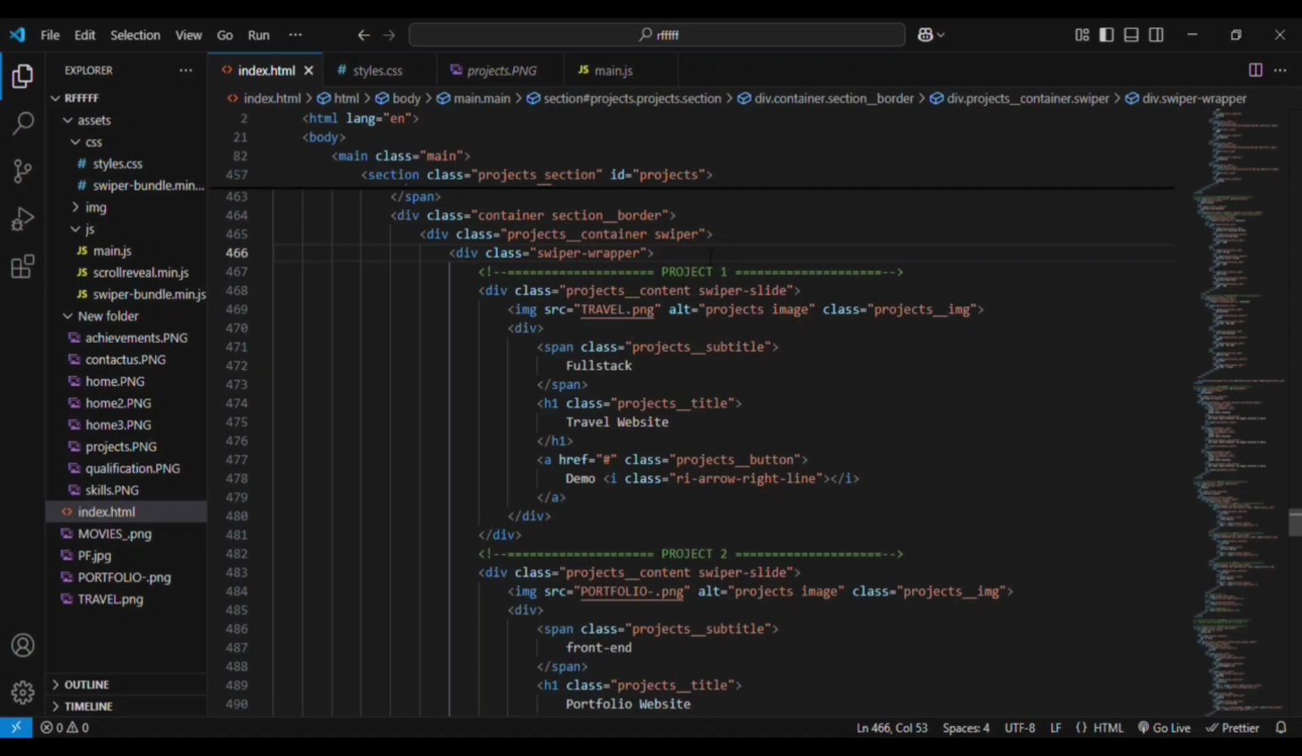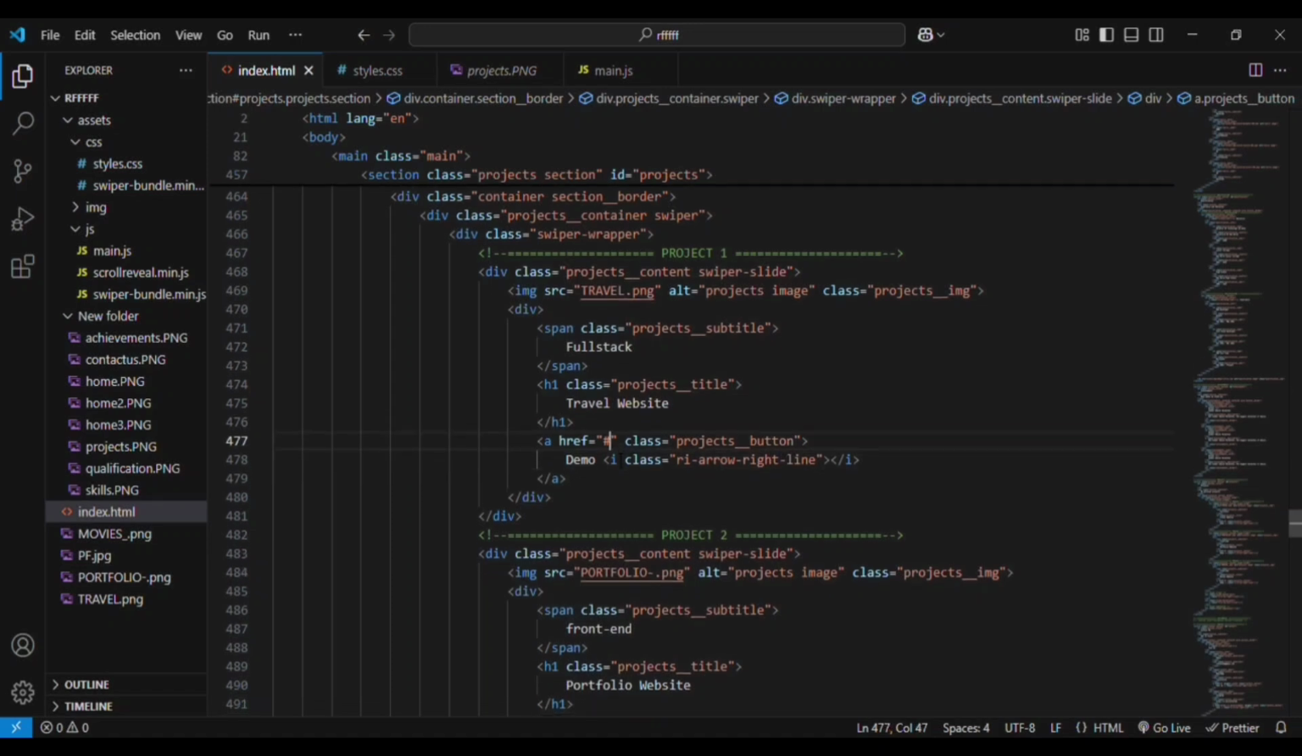That is the reason we are using Swiper. And we are giving the project one. You can see for the project one div, we are creating the first div. Inside that we have the project image, then a div inside which we have the span element for adding the subtitle of the project, and we have the title of the project. Then we have an anchor tag to add the I tag inside it, that is the arrow right icon, as well as the demo link. You can also add any reference to that particular project by adding it in the href. The same project one is copied again two more times.